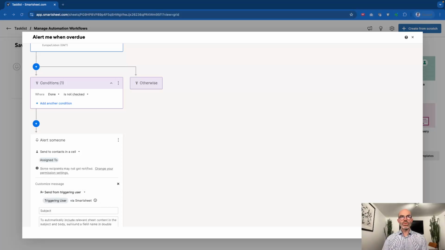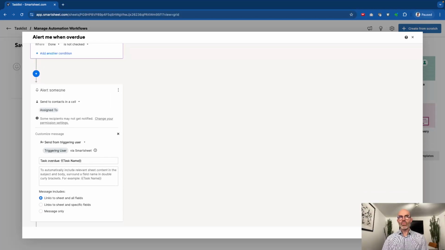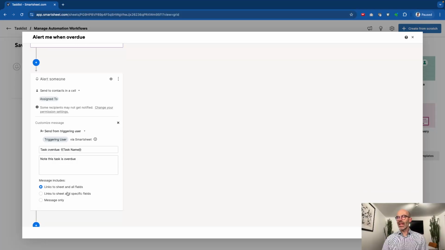And what we want it to say, let's give it a title. The little message in the email that someone will receive, and the notification, will be "Task overdue" and then the task name. And then we could add a little message in here, for example. Let's just think of what we could write in here. I'm going to paste and say, "Note this task is overdue." And then you can select what information it sends. I'm going to say the links to the sheet and all fields, because there's no need for anything else. And we're going to press save on this one.